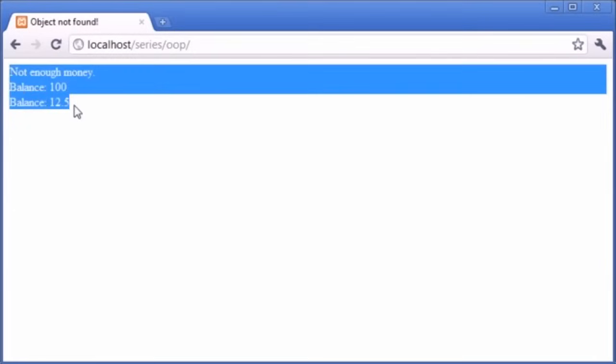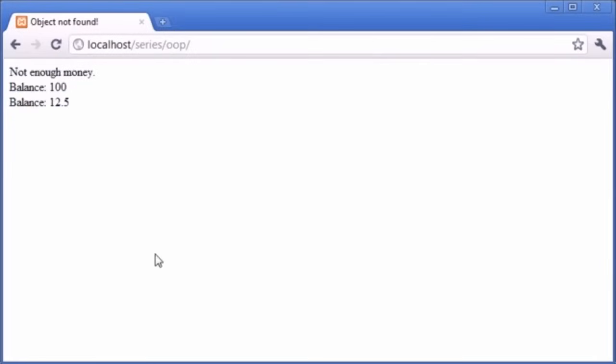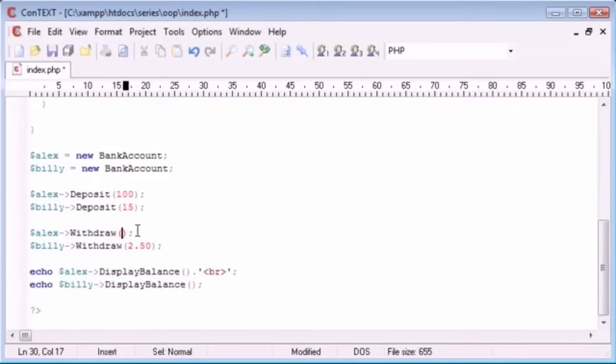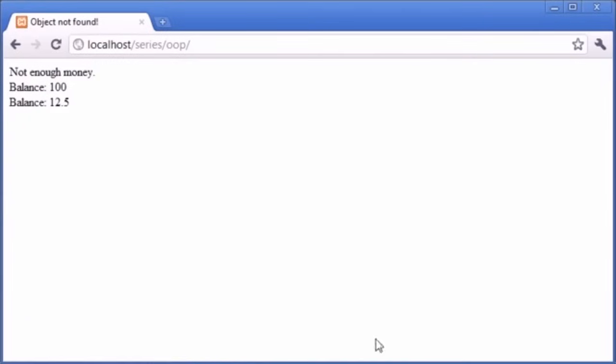I know this looks a bit odd at the moment. I haven't structured the output very well, but you can see how this value has changed for Billy, but the value is not changed for Alex because there's not enough money, and we've been given that error message through the method up here. So let's change this to something like 98. When we refresh, you see that the balances change again. We've got 2 for Alex now because we've withdrawn £98 out of £100, and 12.5 for Billy because we've withdrawn £2.50 from our original balance of £15.